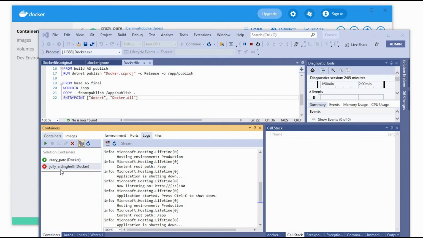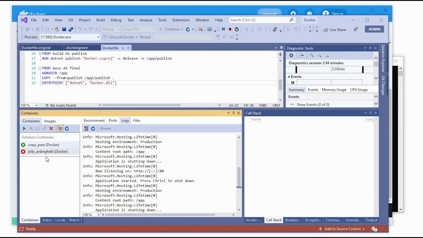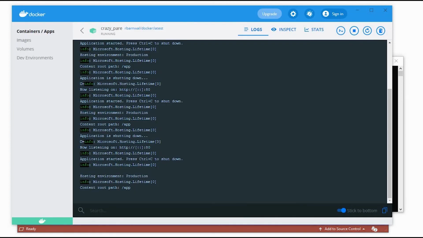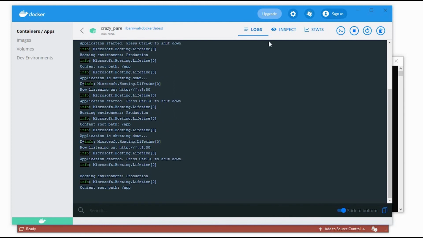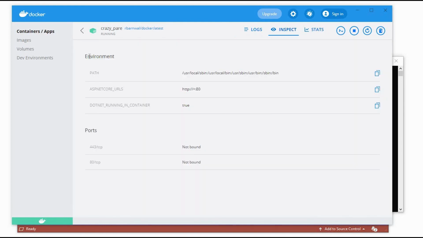So you can see we can enable and disable containers, whether this .NET code, whatever you have created, it can be deployed on any container. So you can go to the Docker and see here also, it is in the logs, it is running over here. There are different things to inspect.